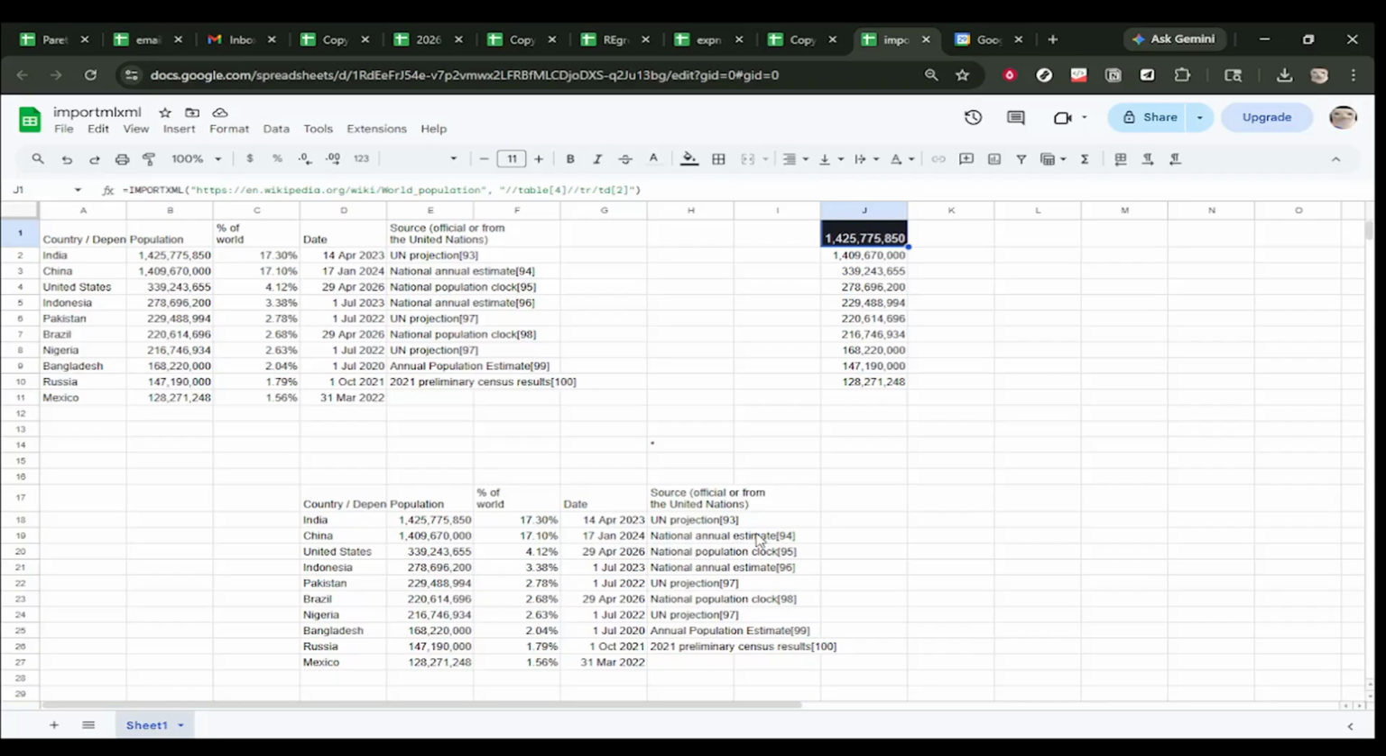At this point, your spreadsheet is set up to pull data from the web page and refresh it automatically. That covers everything you need to know.